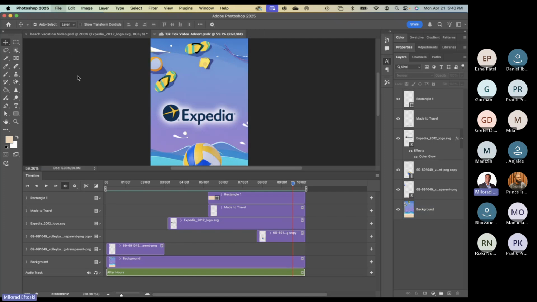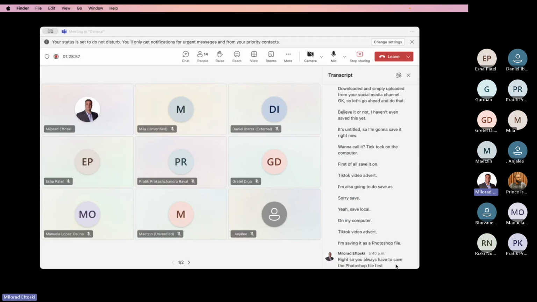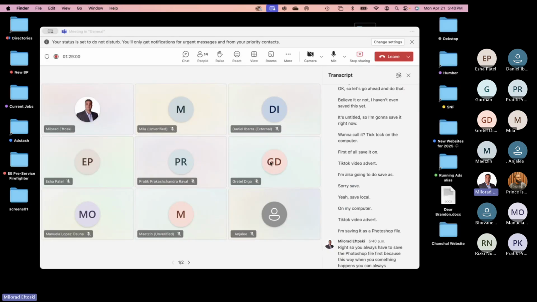I'm also going to do save local on my computer. TikTok video advert, PSD. I'm saving it as a Photoshop file. Right? So you always have to save the Photoshop file first, because this way, when something happens, there's your Photoshop file.